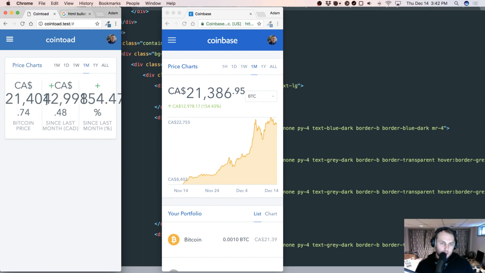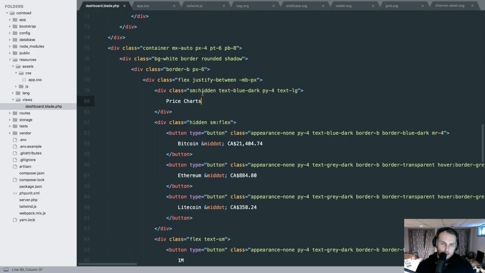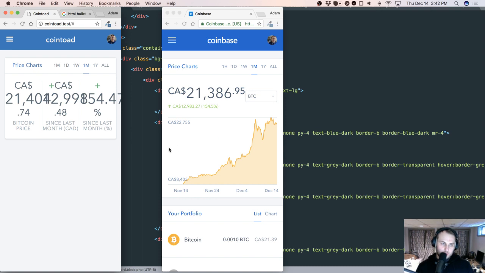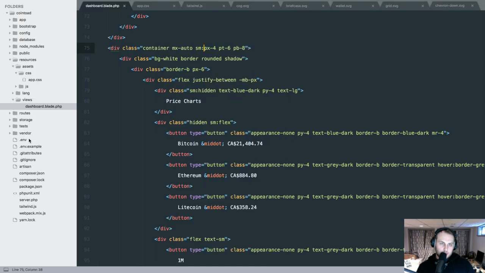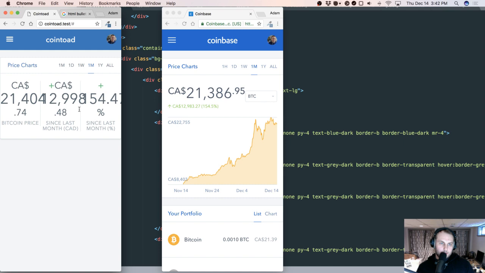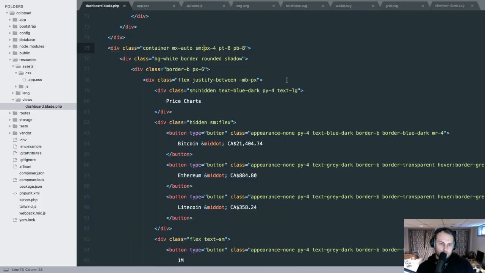Yeah, so something is a little bit off. Oh, you know what it is? A lot of it is that they get rid of the container padding at that size. Okay, so we can do that too. So here where we have PX4, we can actually just make this SM:PX4. And we're getting a little bit closer there, but you can see there's like this issue with the rounded corners are still there. So this should only be rounded on small screens and up.